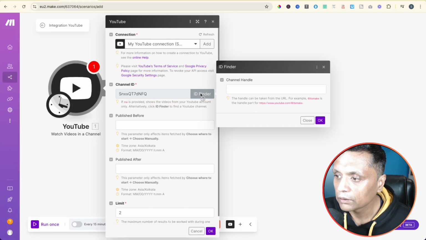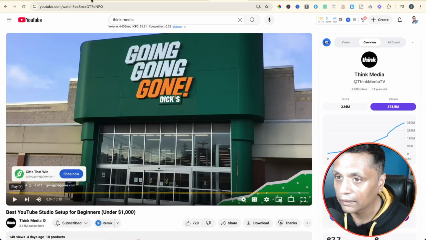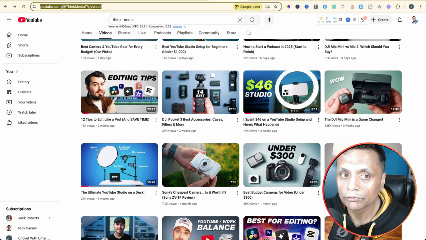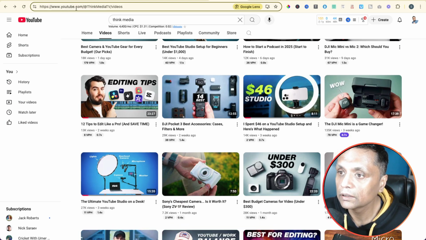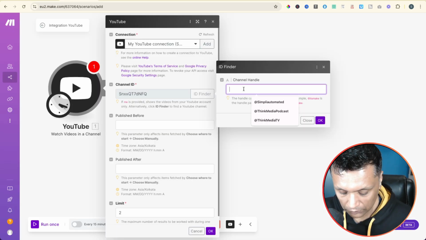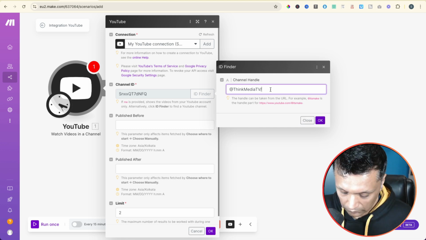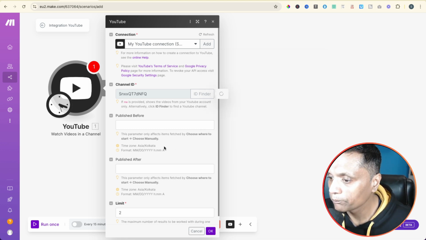And we need to click on ID Finder. And here we need to add the channel handle, which is going to be the name of the channel, which is, you see in the search bar, the name of the channel after @, which is @ThinkMediaTV. So we'll just copy this and we add it over here. And then we just click on OK.